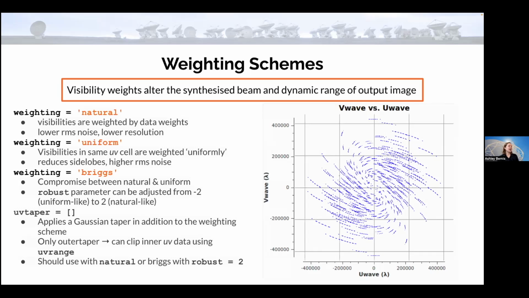Now, uniform weighting is the next option here, and this instead weights visibilities that are in the same UV cell uniformly. This has the effect of reducing side lobes, but it also gives you higher resolution than natural weighting, as well as a higher RMS noise.